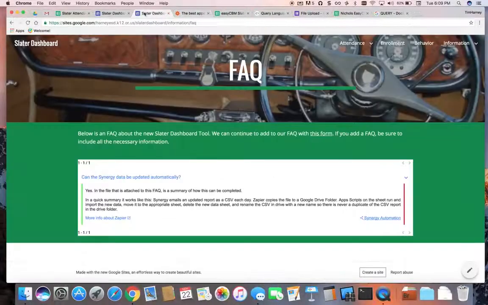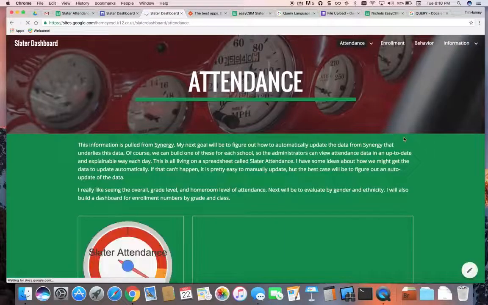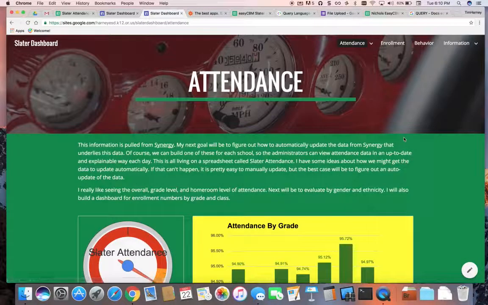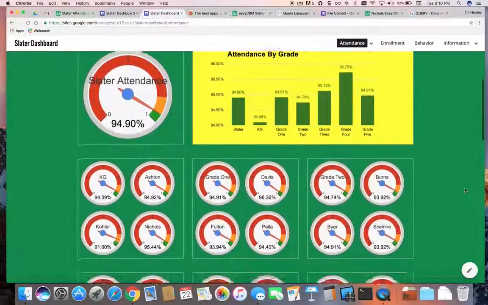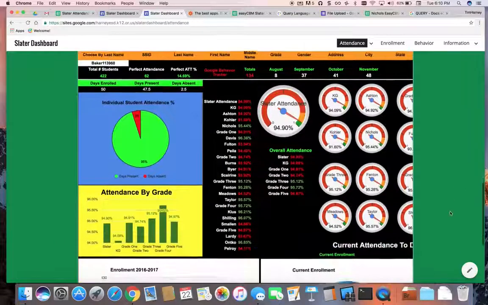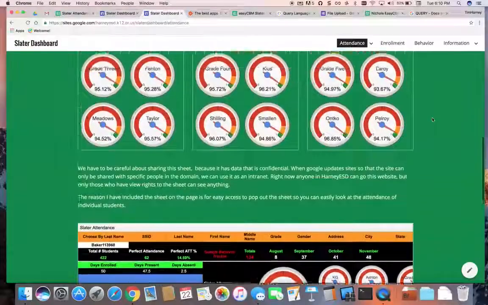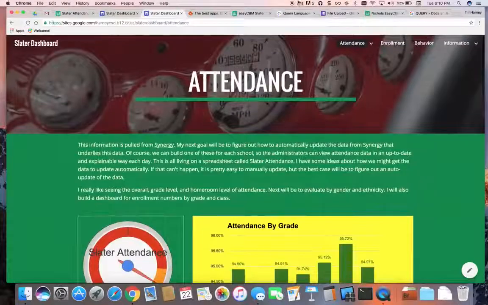So these are some of the things we're working on: the attendance dashboard, basically just a dashboard for administrators, all built with Google tools, all free. If you have somebody who can build it for you, and basically automating a lot of this data coming out of the SIS, especially coming out of Synergy.